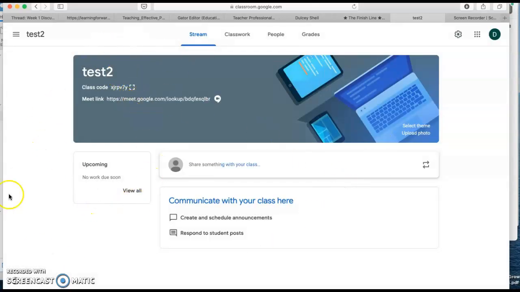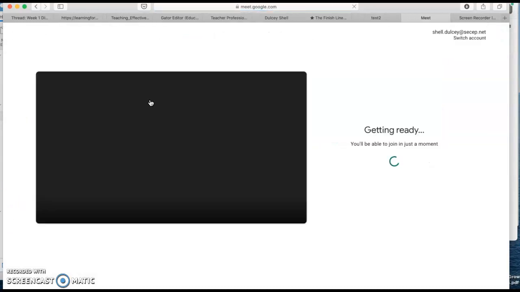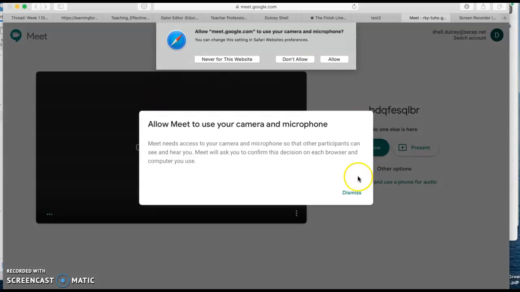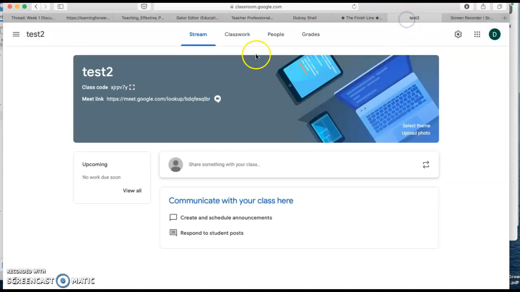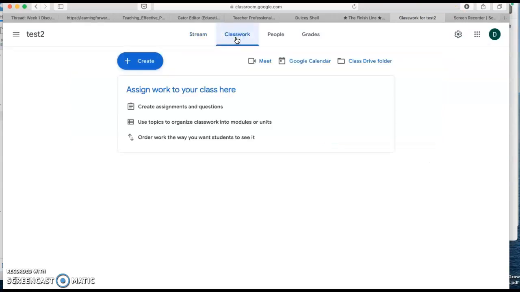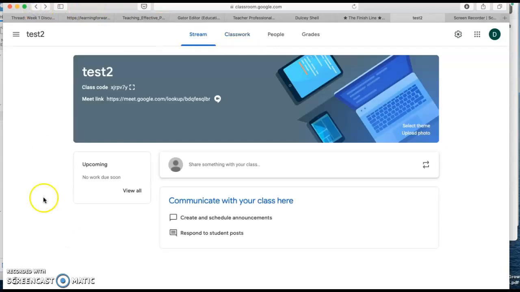So students, when they log into your class, they can just click here. It will open up Google Meet. Dismiss. Do not allow. I'm going to close out of this. Another way they can do it is when they click on classwork, you see this nice little Meet icon. All right? That is quick and simple.